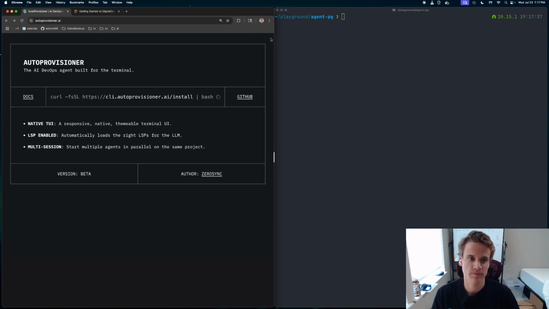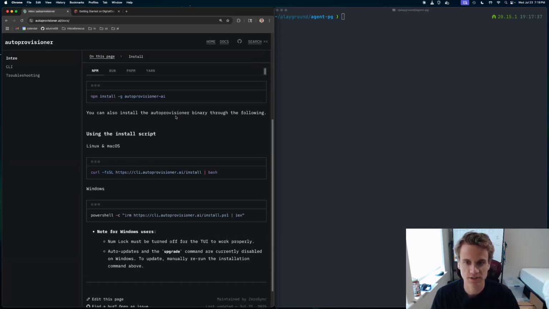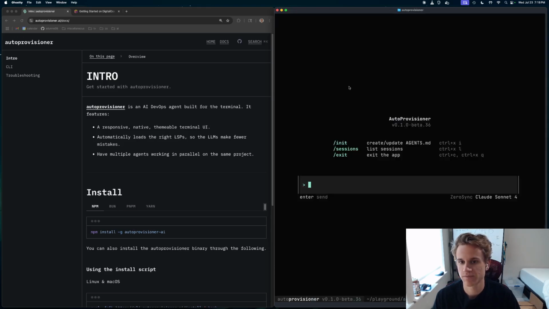To get started, you can easily navigate over to AutoProvisioner.ai, and here you can find all of the installation and usage instructions. Once you've completed the installation, we can then type AutoProvisioner, and now we see our nice terminal UI.